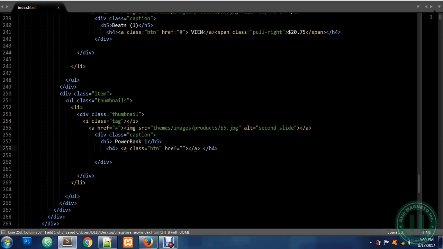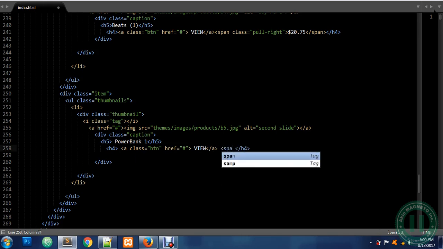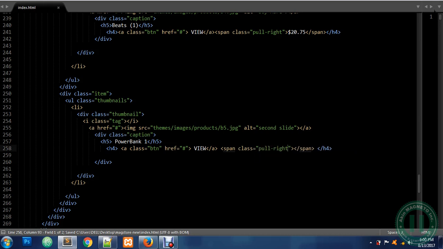href, let's set it to nothing for now, and after this we'll add a text there. Now I've told you I'm going to make use of a span here. I'm going to make use of the class pull-right, and this is, let's say, $67.56. This is just my home figure, so you can change it to yours.